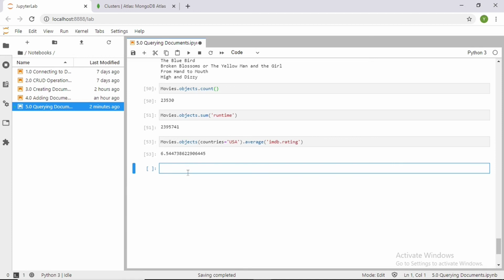We can also get all distinct values, which means all unique values in the countries, for example. So I can select movies dot objects dot distinct countries. I'll just type the first 10.